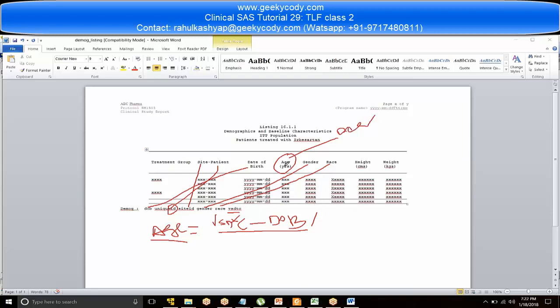This is one thing. Now there are other variables also, all the things which are coming under the demo. Now you understood, I think so. Okay, overview one more time. We will just go through this.